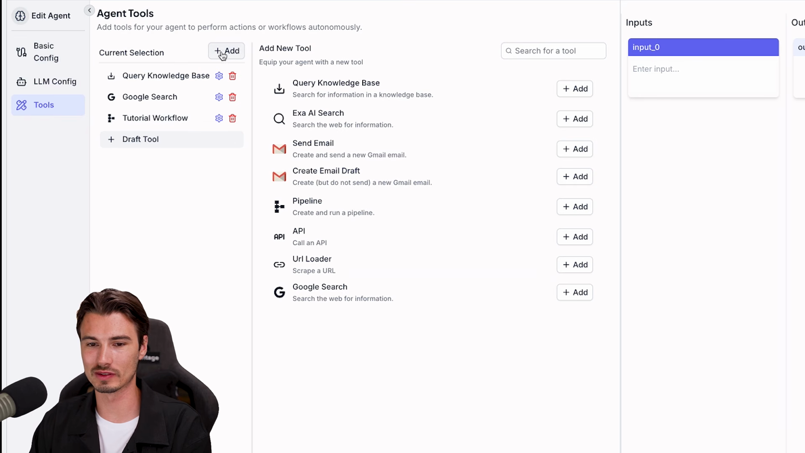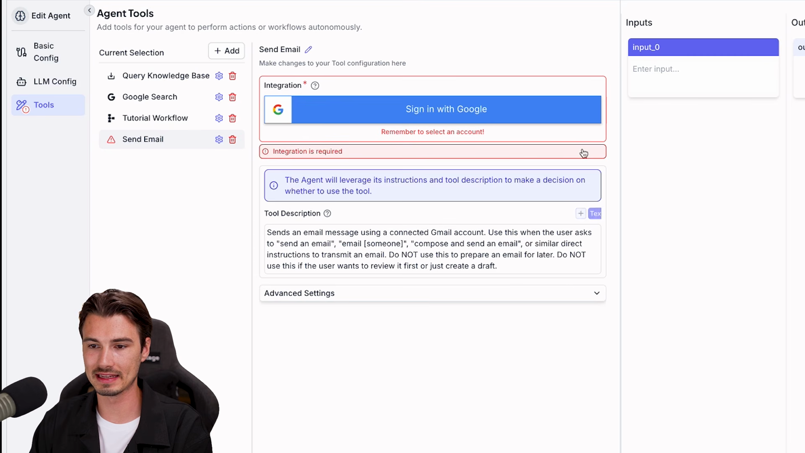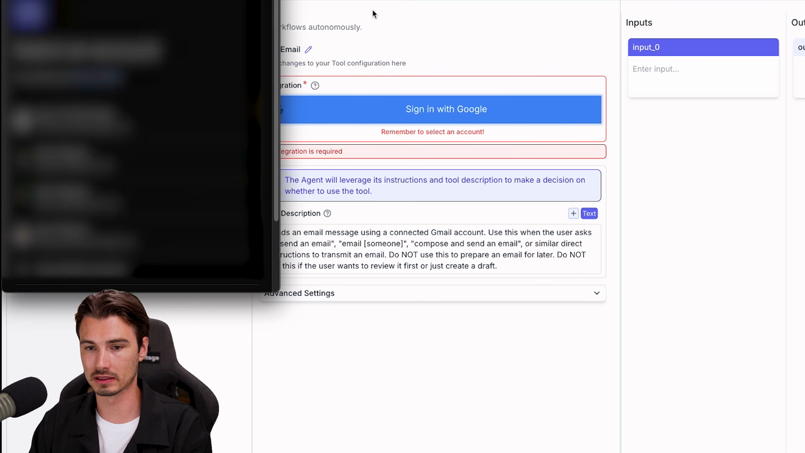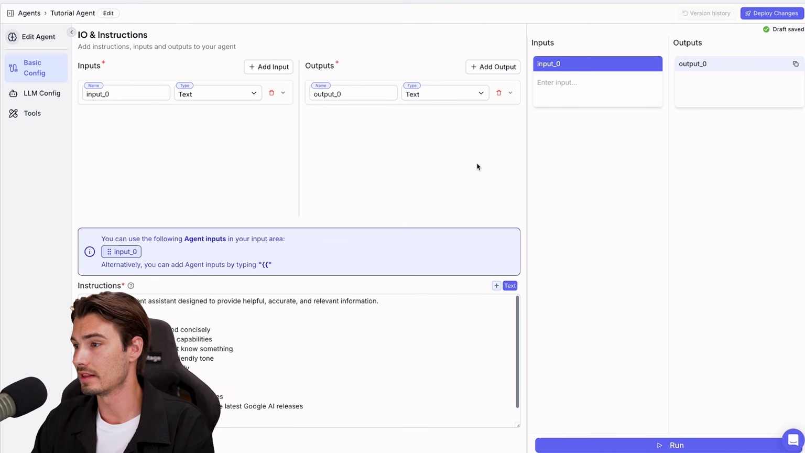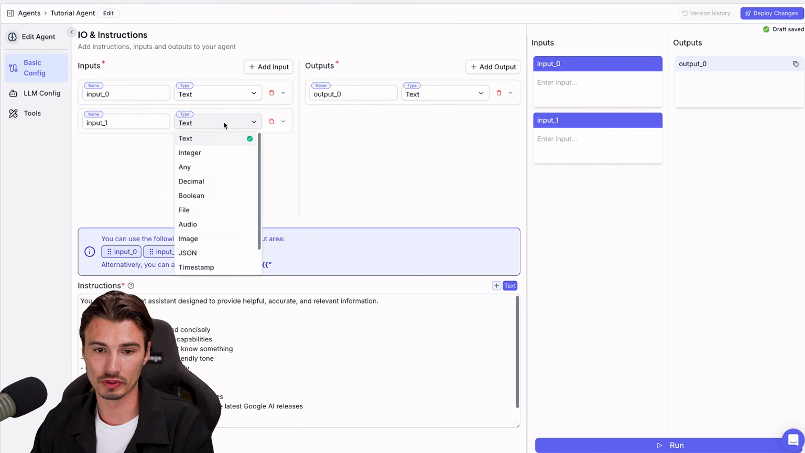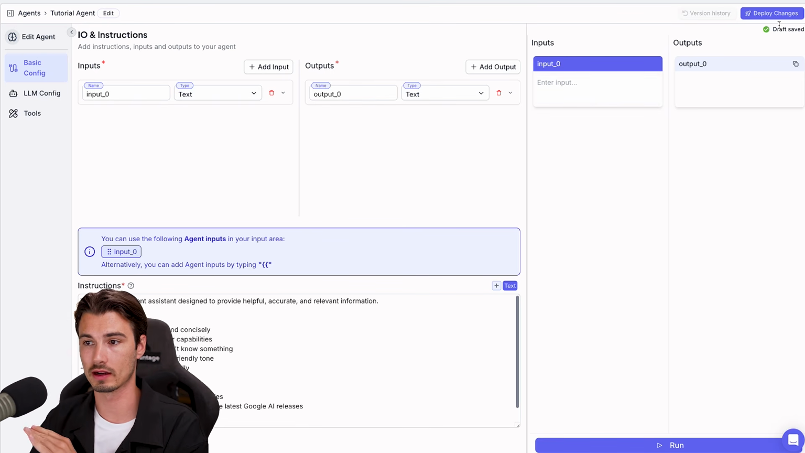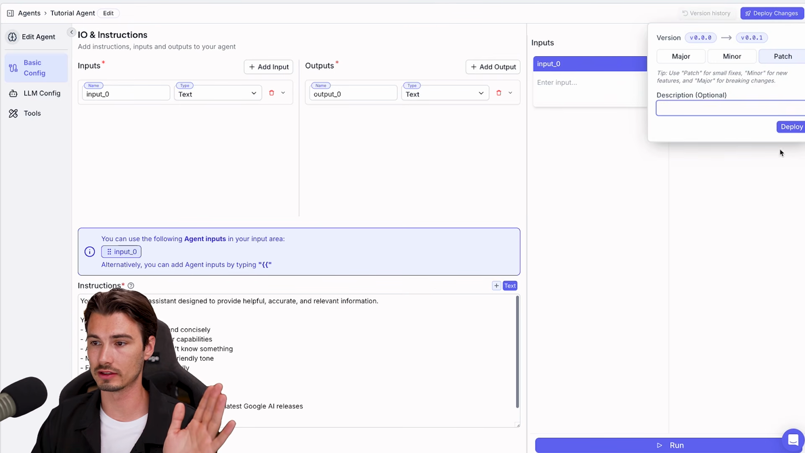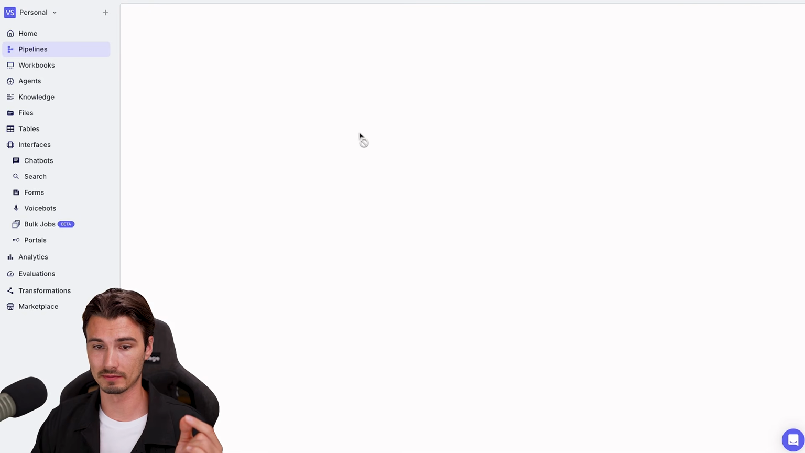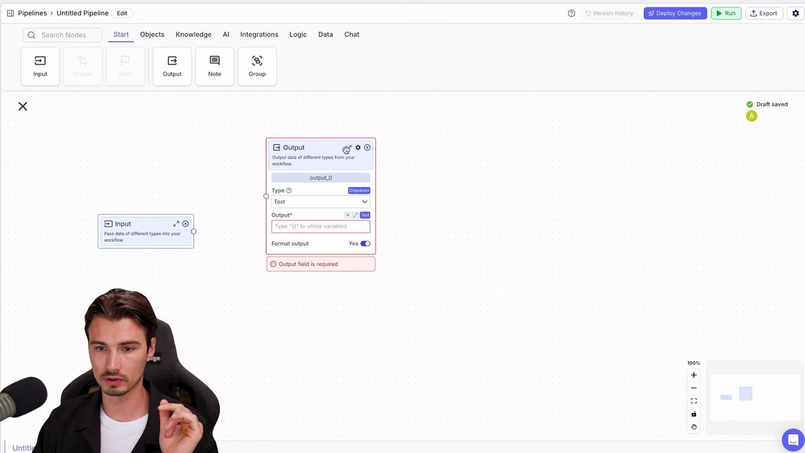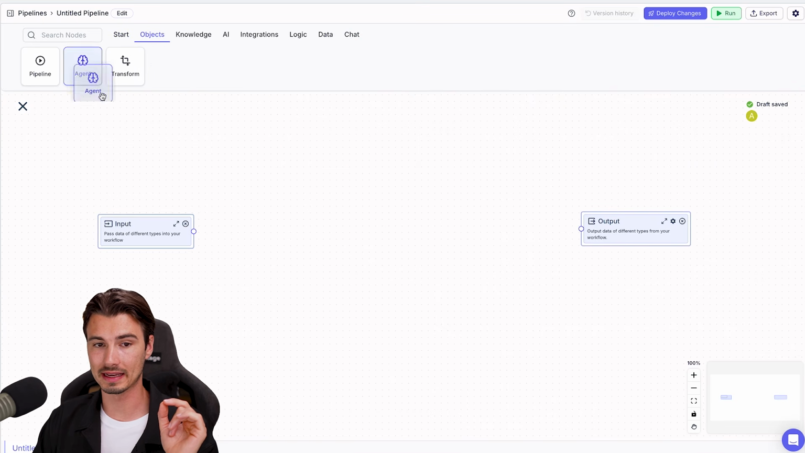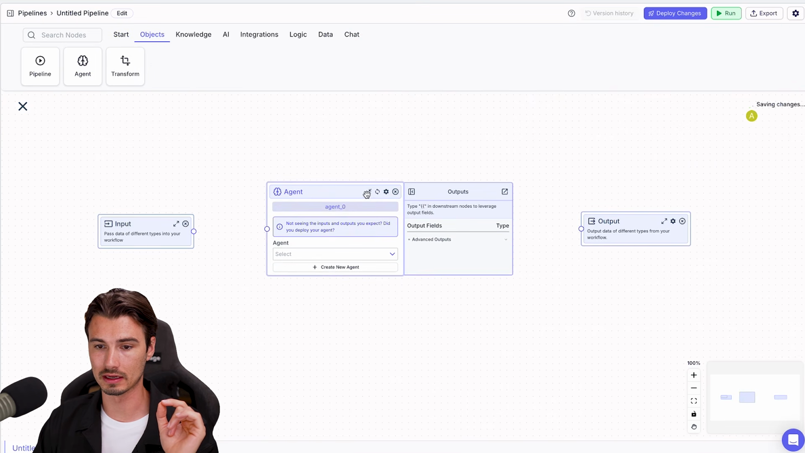And maybe let's add one more just to show you this. How about sending an email? I don't need to sign in with Google. I'll just take my burner account I use everywhere. And then here I can add multiple inputs and outputs. But I think in most cases, it actually suffices to have one thing that comes in and one thing that comes out of the agent. So I'm just going to deploy these changes like so. And now the final step, I'm going to build a new pipeline with an input here, an output here, and under objects, I can add an agent right here in the middle.